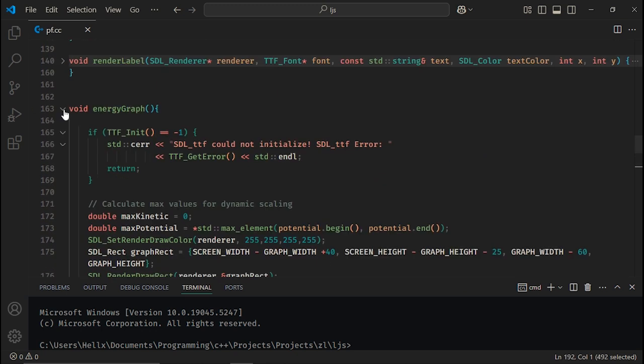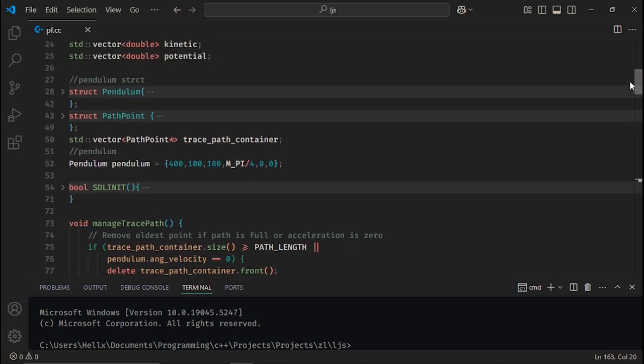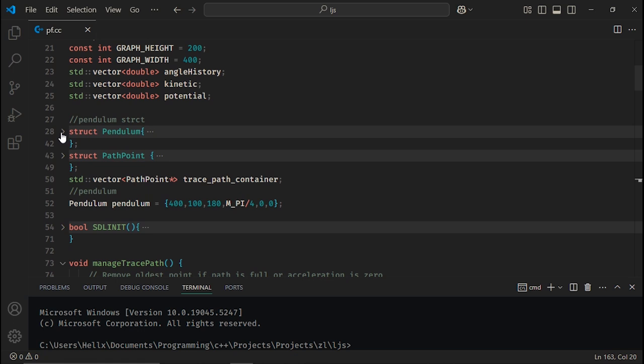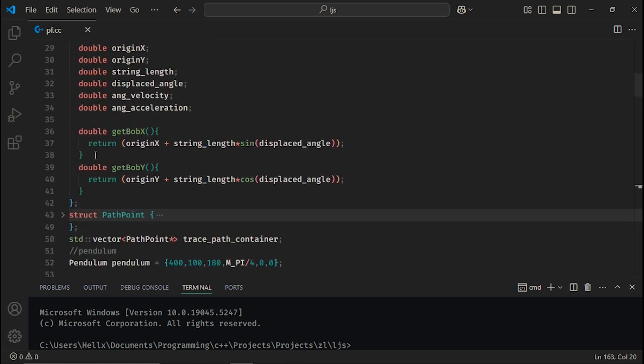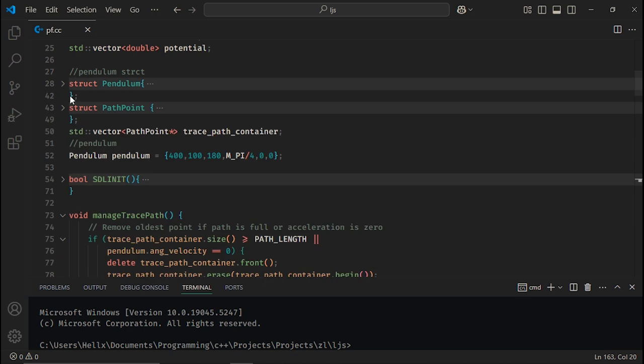Before we finish, let's take a look at the pendulum definitions. It is represented using a struct for clarity and simplicity. It stores all the relevant information like its angle, angular velocity, and length.